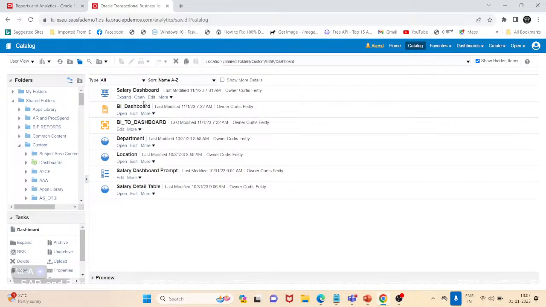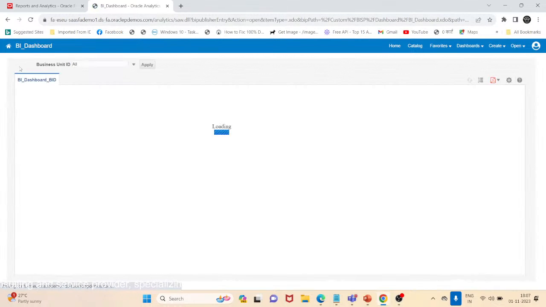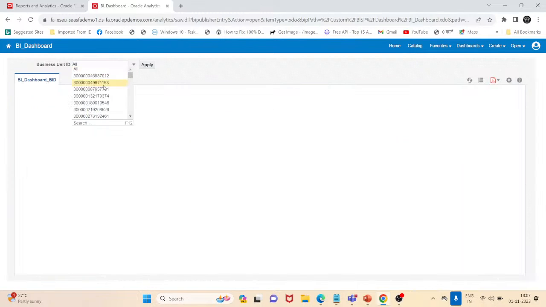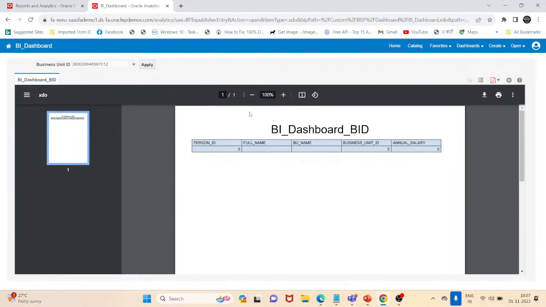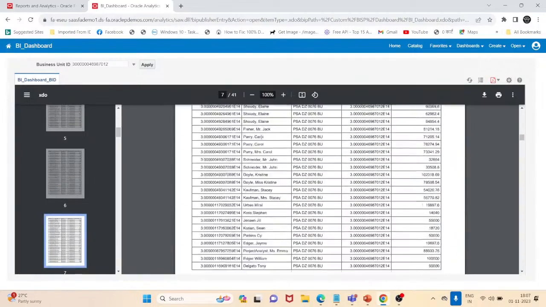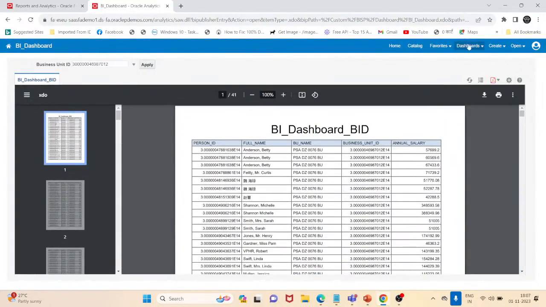Here is a dashboard, the salary dashboard, which we created yesterday, and this is the report which we are going to use in our dashboard. I have already created it. Here I have taken a business unit ID to fetch the details. Let's check, we apply. So this is the report we are going to use in our dashboard.